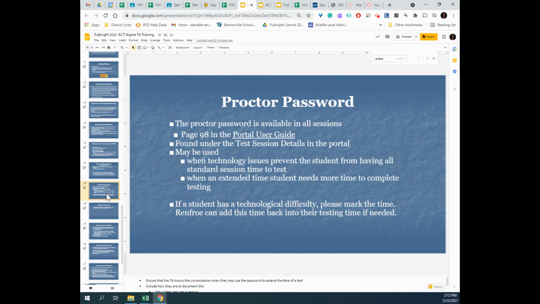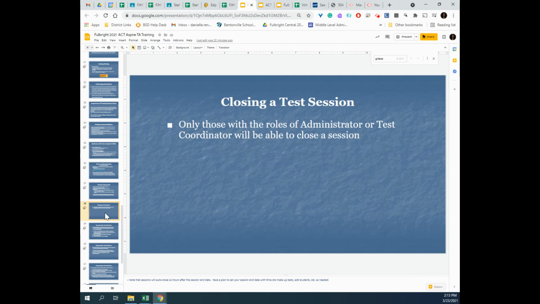So if we have a student that needs more time, then we can absolutely add more time on there. But that's something that you don't have to worry about. You would just contact me and I can add that time for you. And you don't have to worry about closing a test session. I will be handling that.